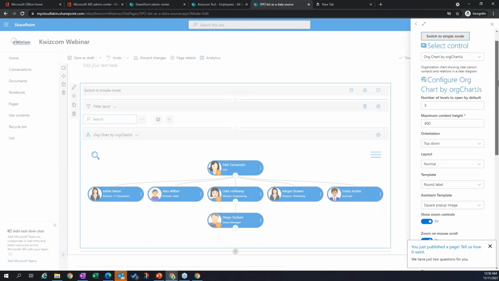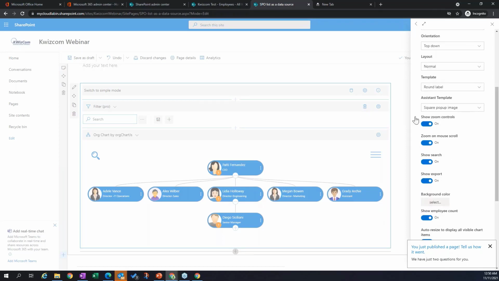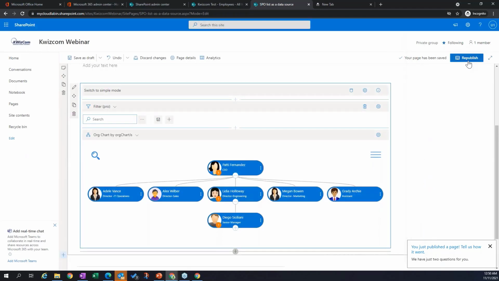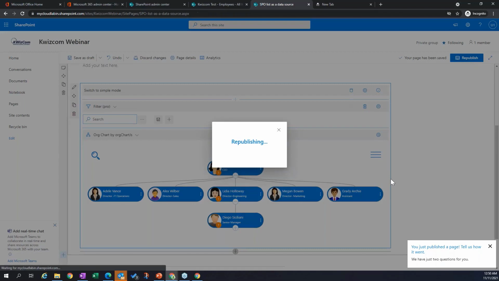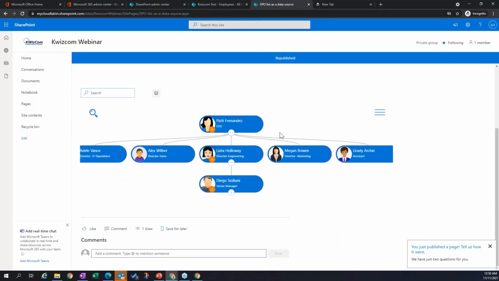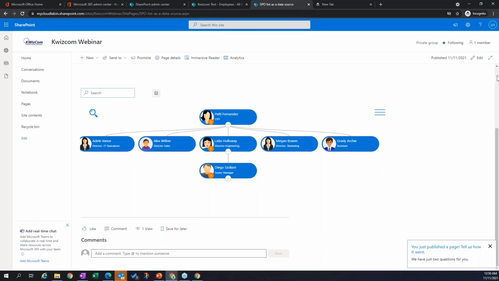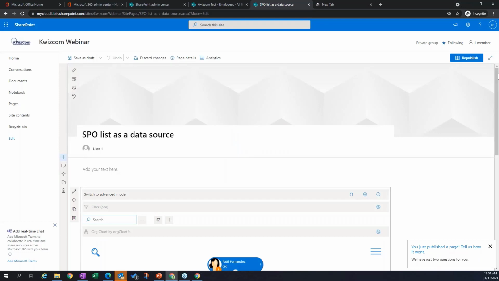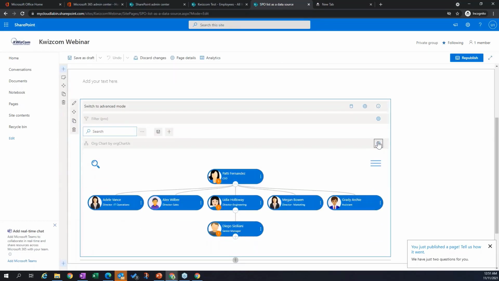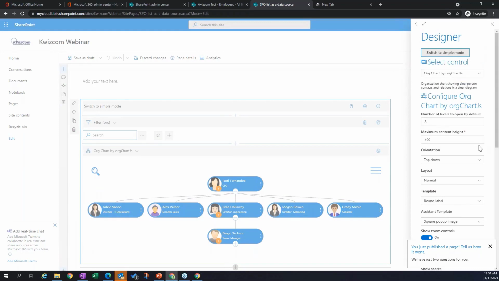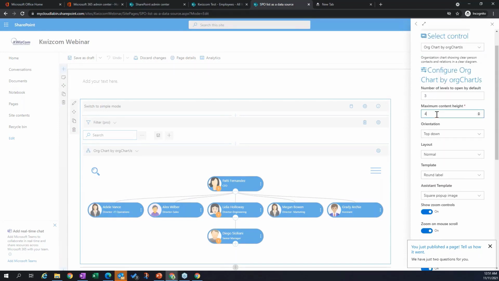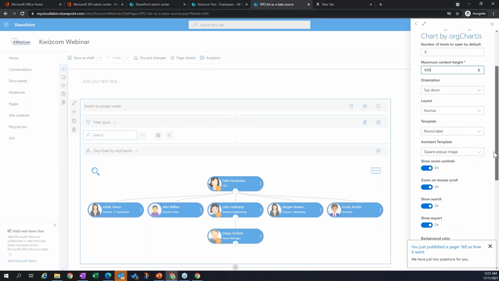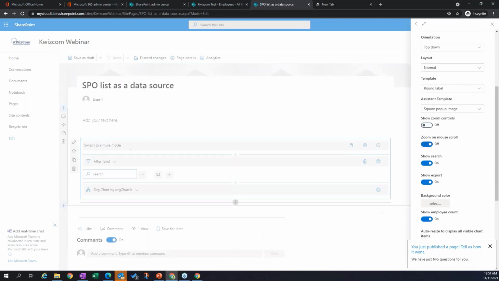Say for instance, if you want to take off the zoom controls, right? Let me just republish this. Okay, so as I go down, you could see that you could zoom in and zoom out, and if you want to enable that, or if you want to turn that off, you could do everything from here. Let me go back here, and I would say switch to advanced mode. And if you want to increase the content height, if you want to set it to 600, you could do that. And zoom controls, if you want to turn it off, you could do that, right?